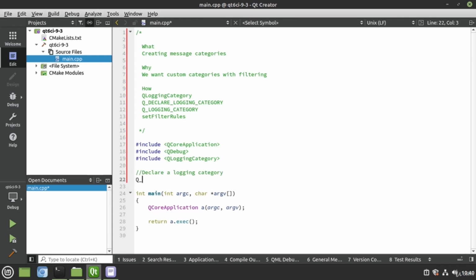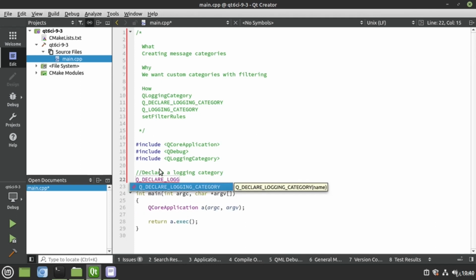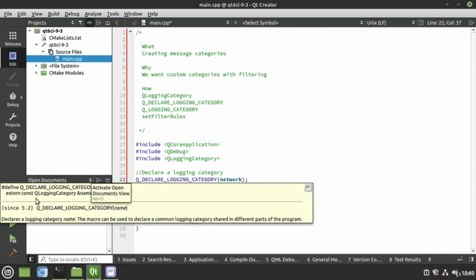We're going to say Q_DECLARE_LOGGING_CATEGORY. It's very long, but IntelliSense helps us out. So we're declaring this thing is going to be a category, and we're going to call it network. You may be wondering what this actually does. You can simply hover the mouse over it, and it gives you pretty much what we're doing.